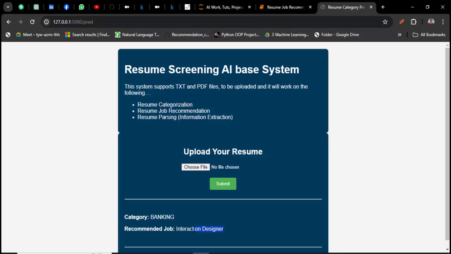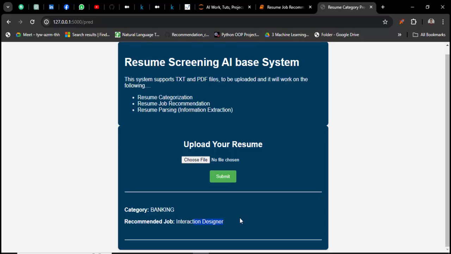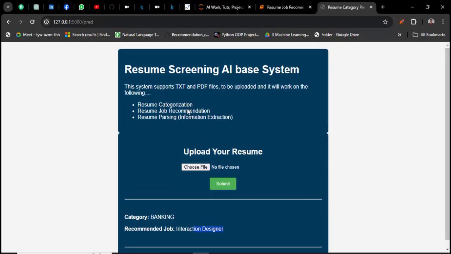Now you can see in some cases the job recommendation is not working quite greatly, because in job recommendation we don't have specific data. Okay, but anyways, mostly 70 or 80% of the time it will work. Now the last part and the most important part, that is resume parsing.